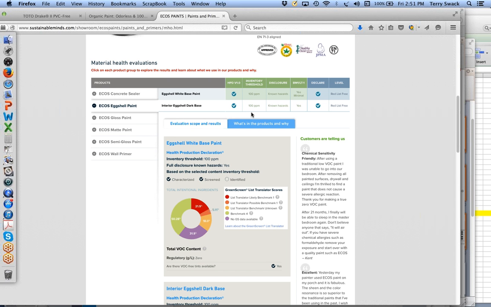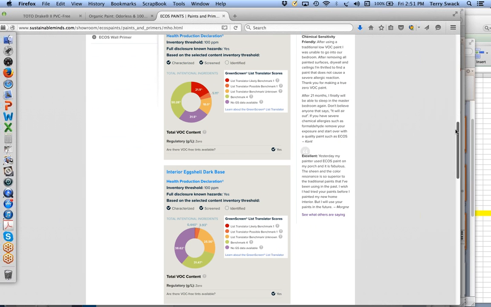So you want to know it's HPD version 1.0, reporting to 100 parts per million, they disclose known hazards, and okay, yes, there were minimal benchmark 1 ingredients detected. And so if I look down here, yeah, I can see that. Wow, look at that, 21% of the makeup of this product was found to be an LT1. Well, how is that possible? Look at this, they got a red list free declare label.